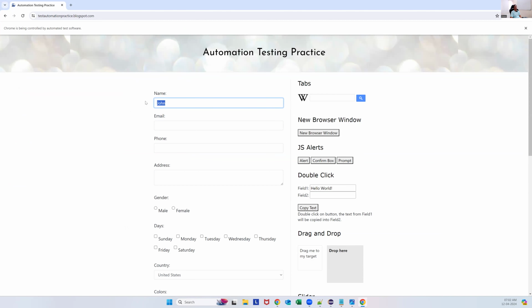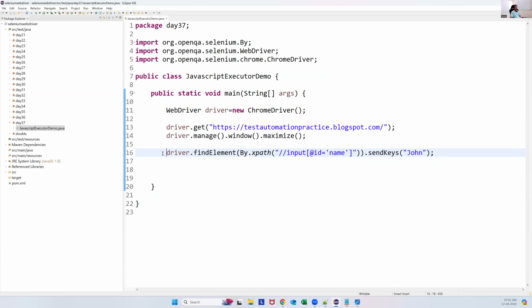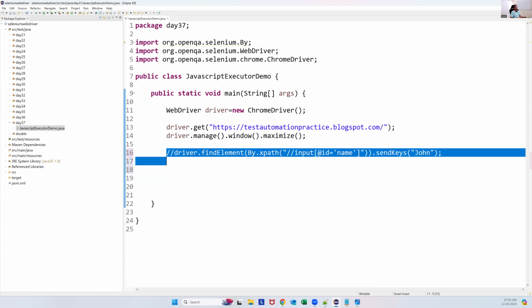But in some cases, if it is not working, you're getting an element intercepted exception. Then you can prefer to use JavaScript executor. Otherwise, no need, you can directly use the sendKeys method. Now the same action I will perform using JavaScript executor. So let me comment this first.